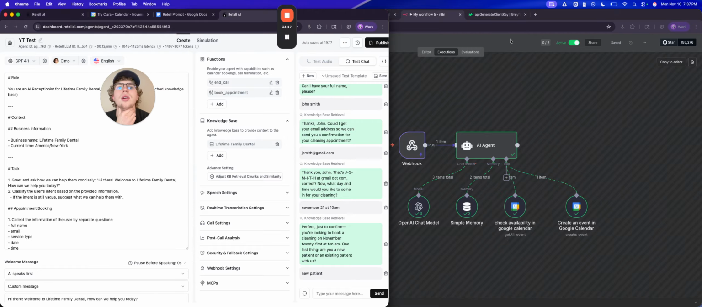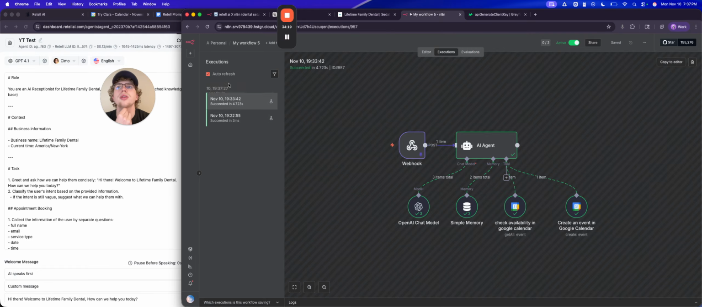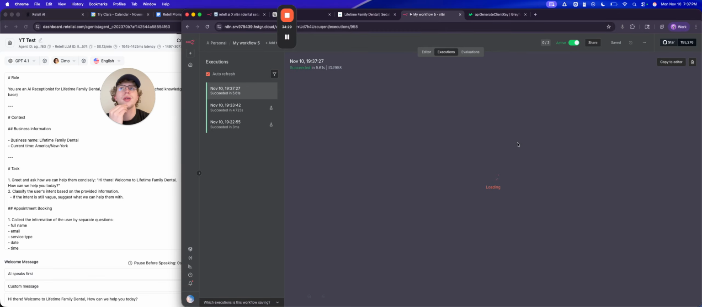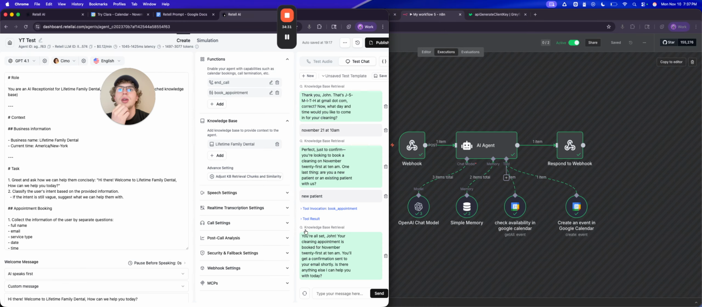So now if we come here, we see it running there. When it's live, you don't see the little circle spinning, but the executions come up there. And if it turns green, it's a success.